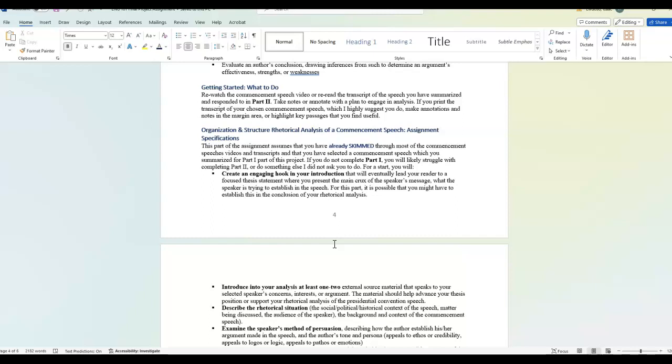You're not just going to go around analyzing ethos, logos, and pathos. You're going to do so according to the specifications I've given. I repeat, according to the specifications I've given for this assignment.